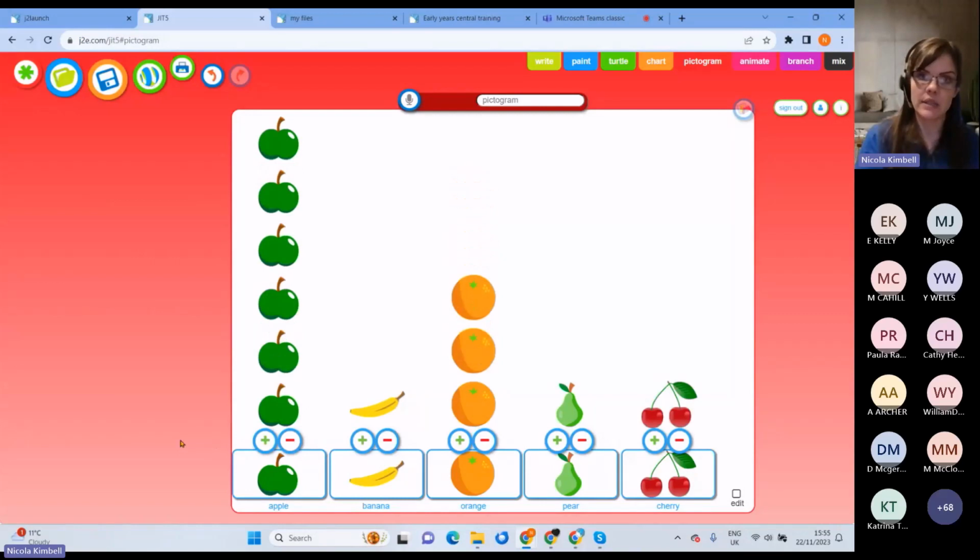And then when it's complete, again, you rename. You can add a soundbite if you wanted to. So fruits, pictogram, and click save. That's going to save again into my files. And there it is, there you can see.